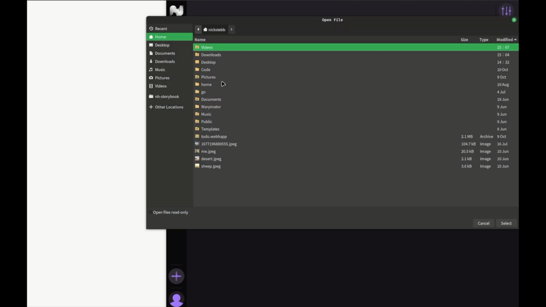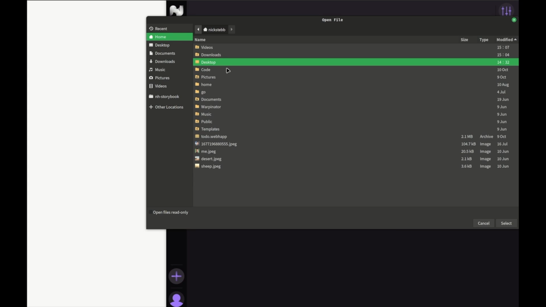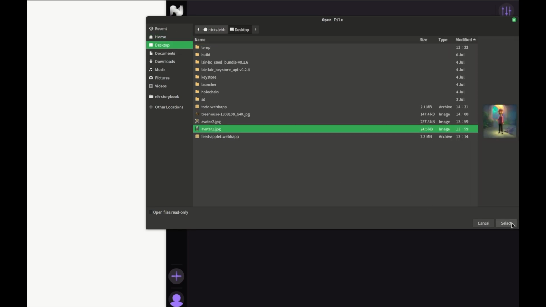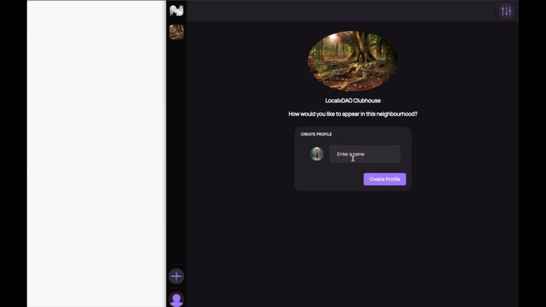Different permissions are assigned to creators and members of neighborhoods. So, to create a neighborhood, you'll also need to make a profile for yourself.